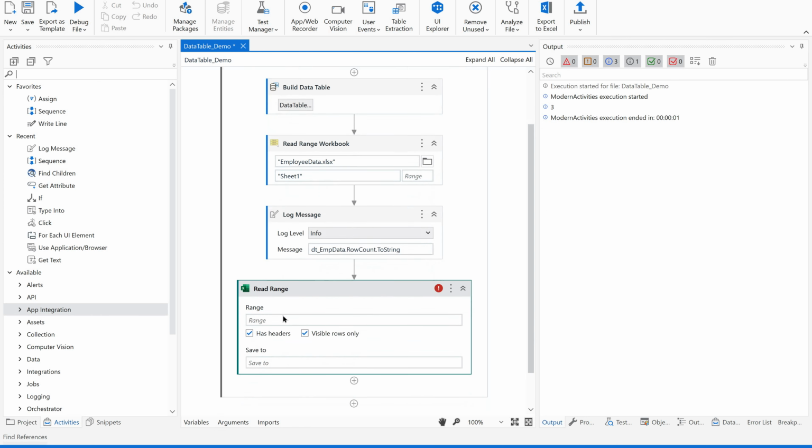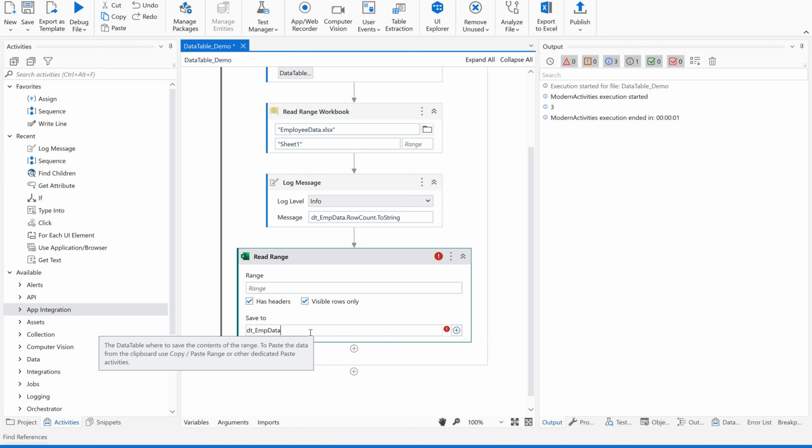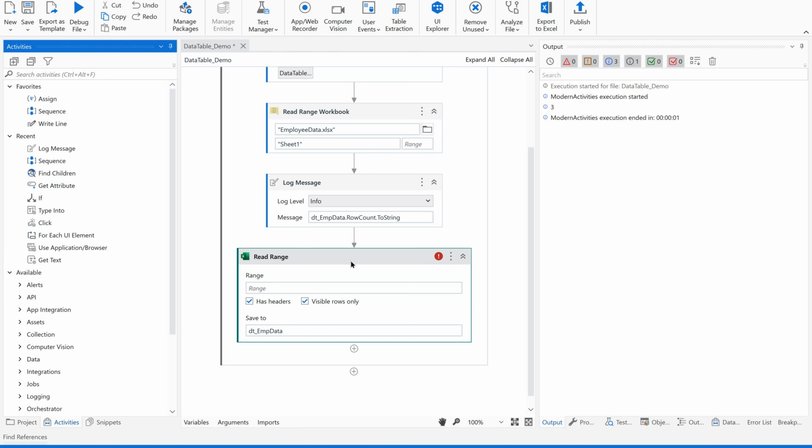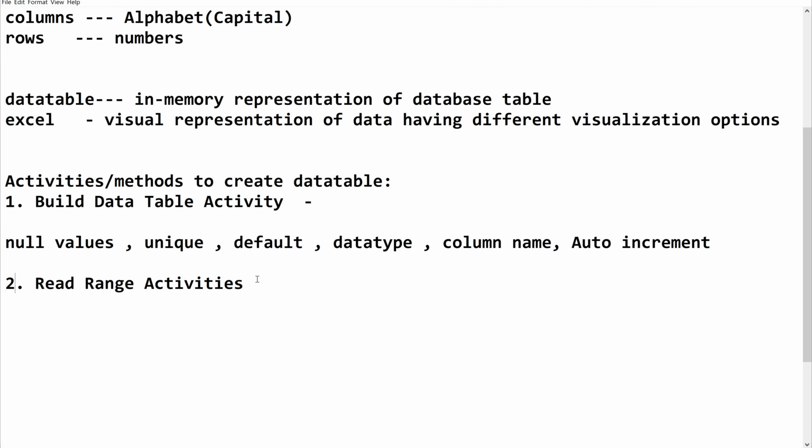For range we can give A1 till A10, or maybe we can ignore this, and we can save this to DT. So here we can give DT employee data. So similar, but we are supposed to keep this inside an Excel scope, Excel application scope. Got it, right? Now I'm just moving on to the next method. So we have read range activities. One is using read range workbook and the other one is read range, that is for Excel.